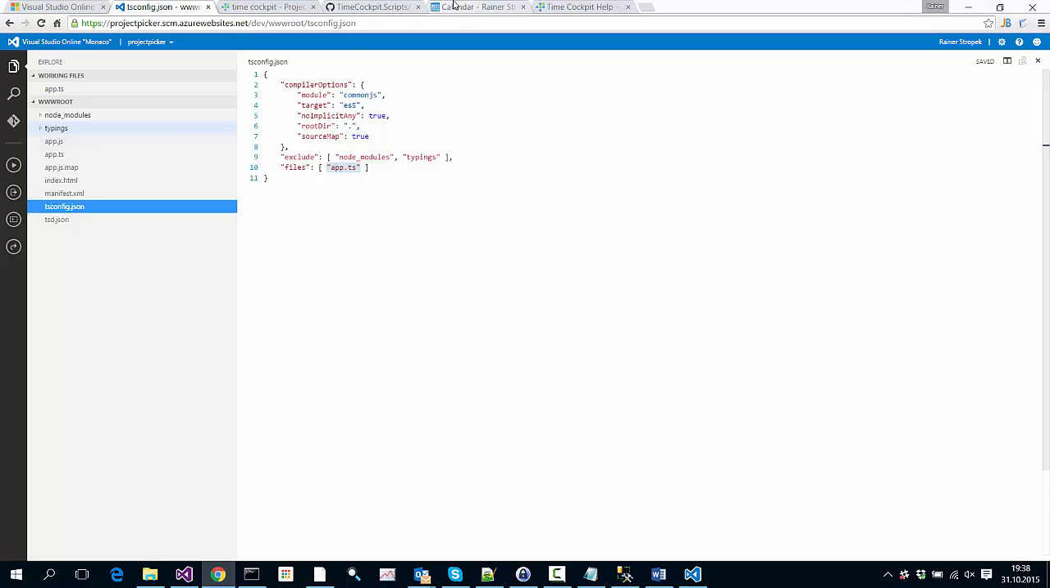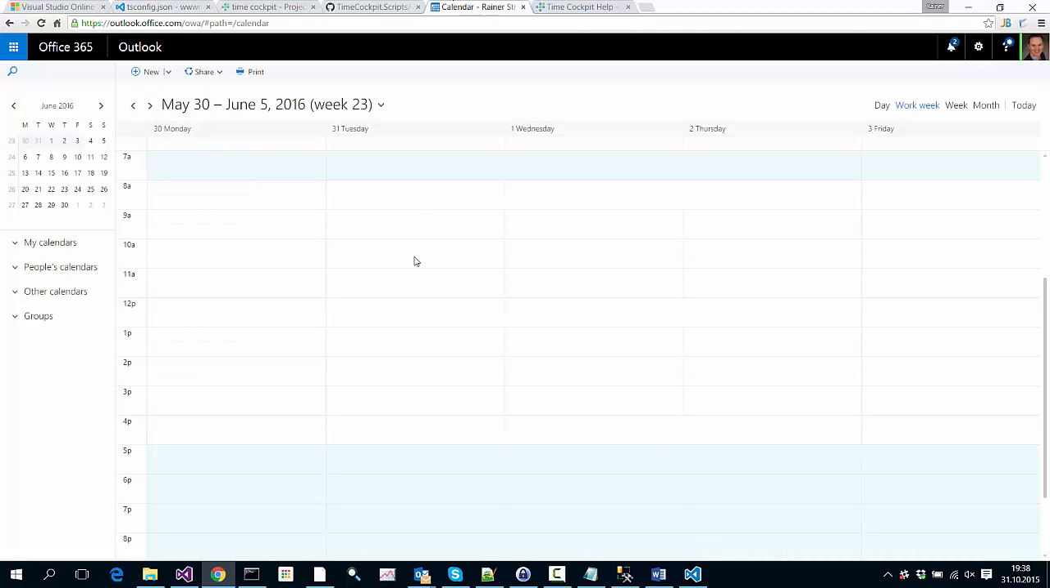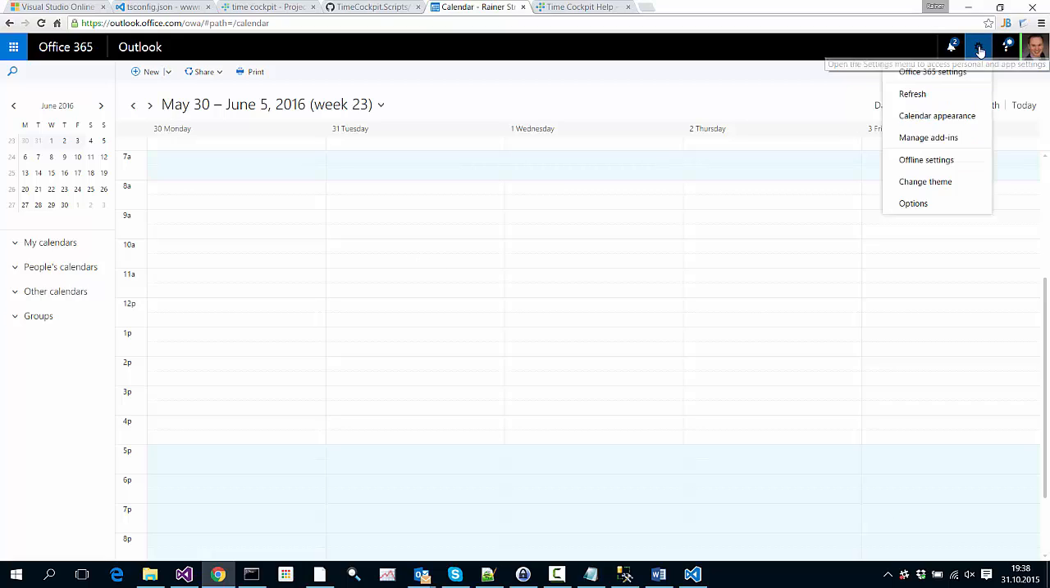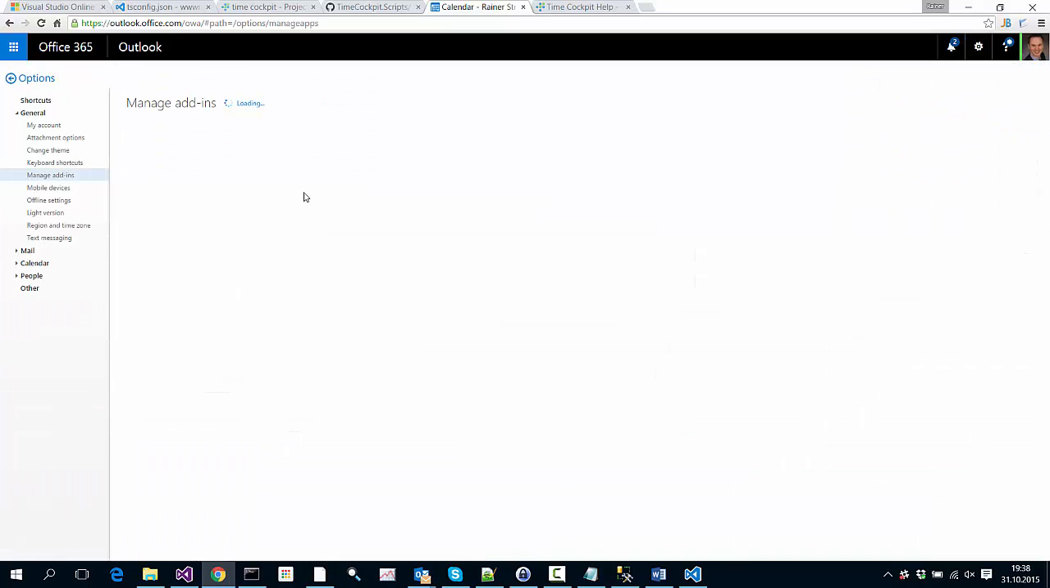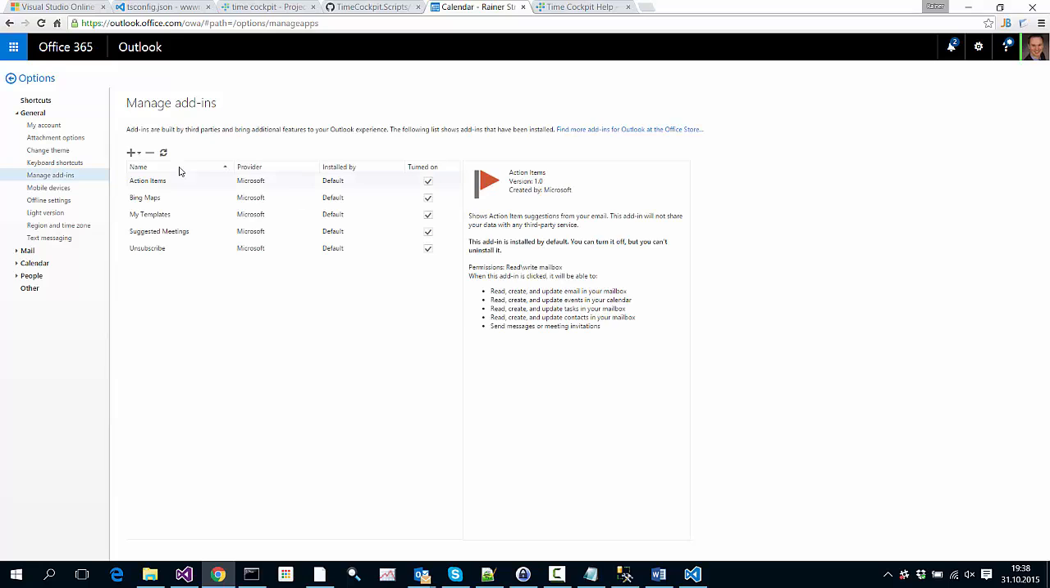We can try to activate our add-in here in Office. Here you see, again, the Office 365 calendar, and here at the right upper edge, we can say Manage Add-ins and add our newly created add-in.